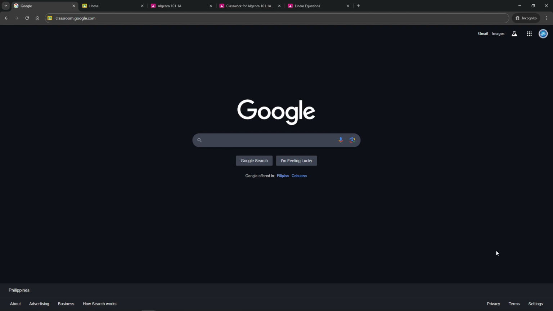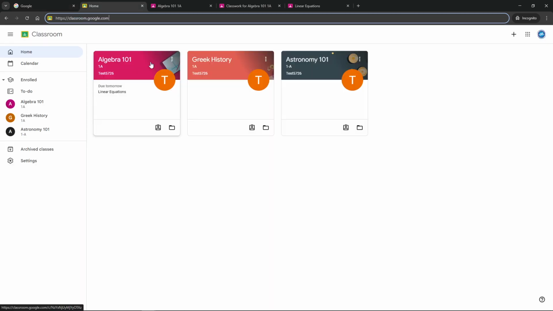First, open your browser and go to classroom.google.com. Make sure you are logged in with your Google account. If you have multiple accounts, double check that you're using the one linked to your classroom. Once you're comfortably signed in, you'll see a dashboard displaying all your classes. Click on the class where your assignment is due.